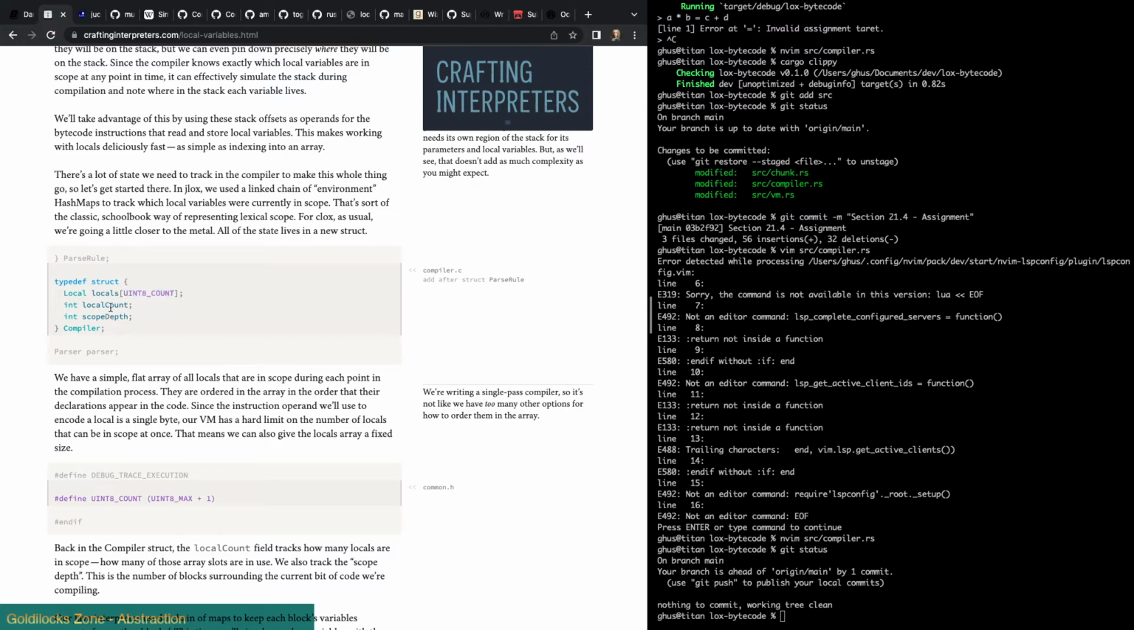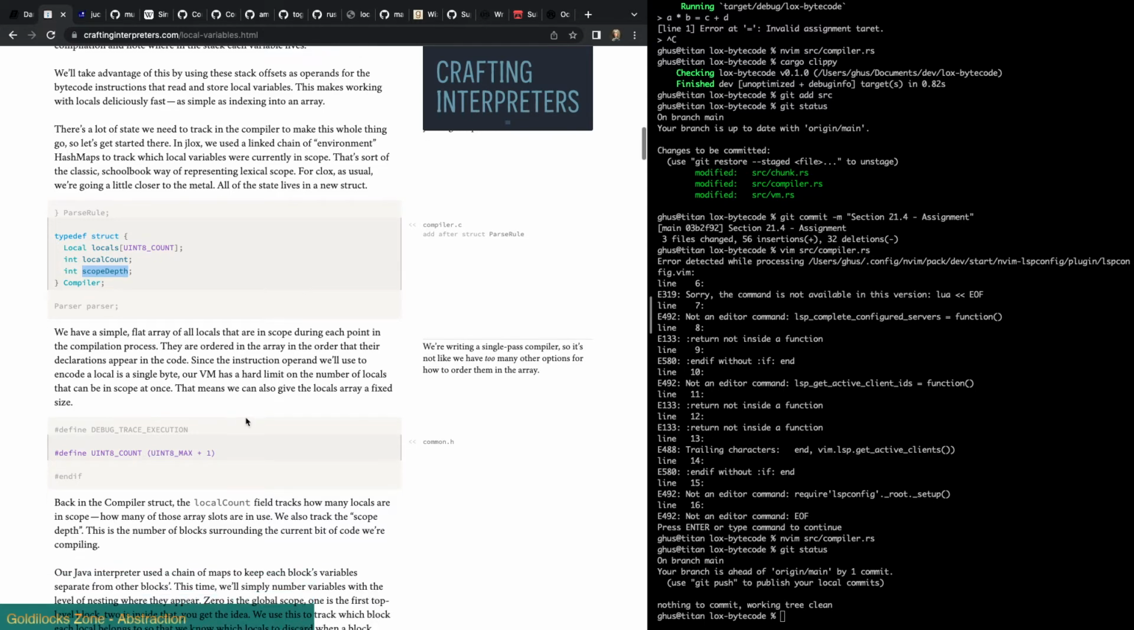What's the difference between local count and scope depth? We have a simple flat array of all locals that are in scope during each point in the compilation process. They're ordered in the array in the order that their declarations appear in the code. Since the instruction operand we'll use to encode a local is a single byte, our VM has a hard limit on the number of locals that can be in scope at once.